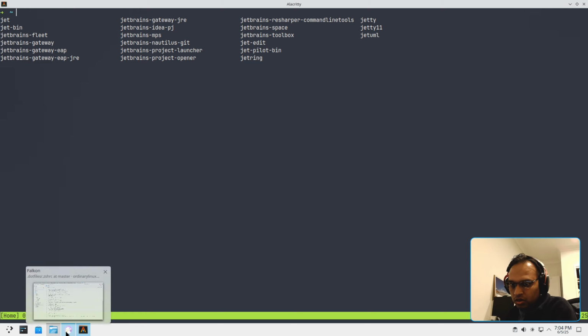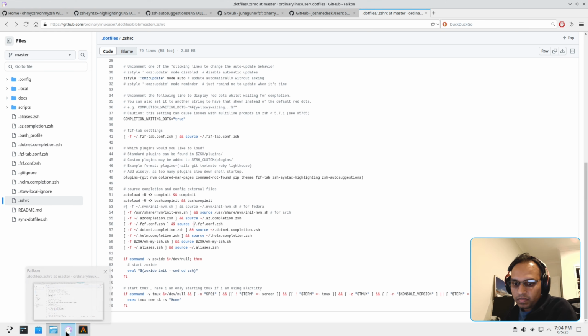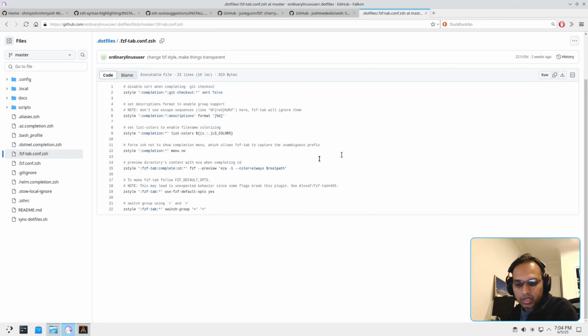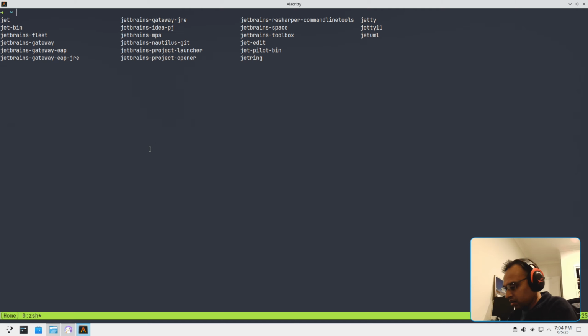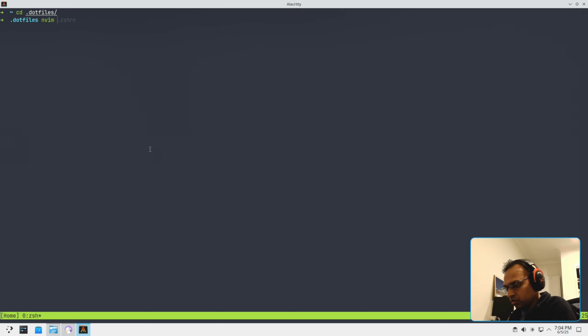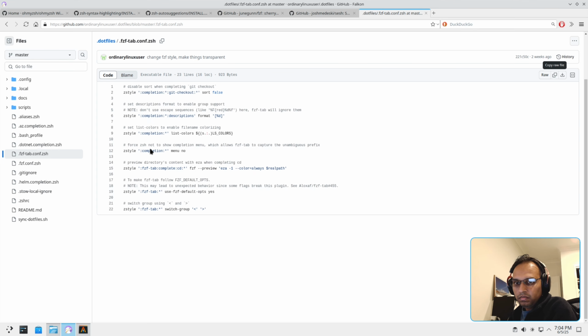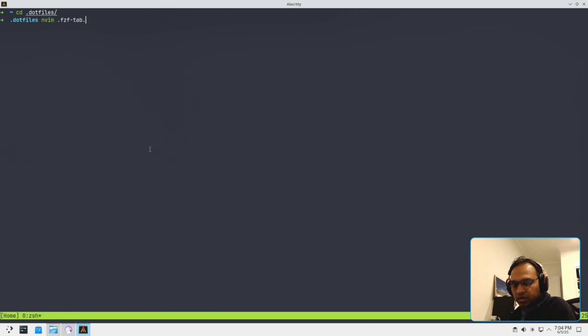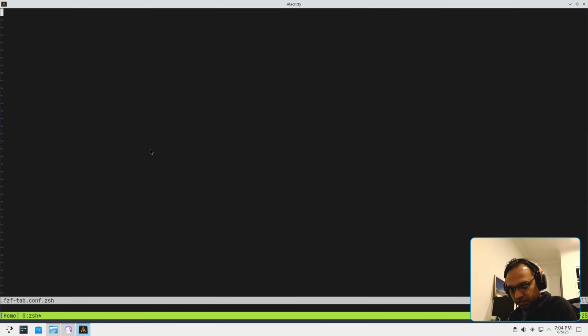So let's go ahead and do fzf tab. So I have my configuration here. You can just copy that. That's perfectly fine. So for fzf, you can do dotfiles. Remember to do fzf tab dot conf dot zsh.